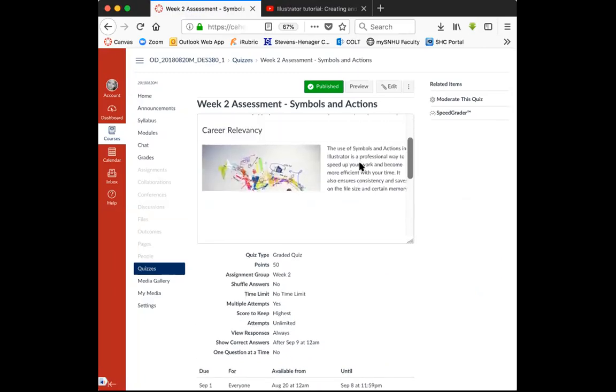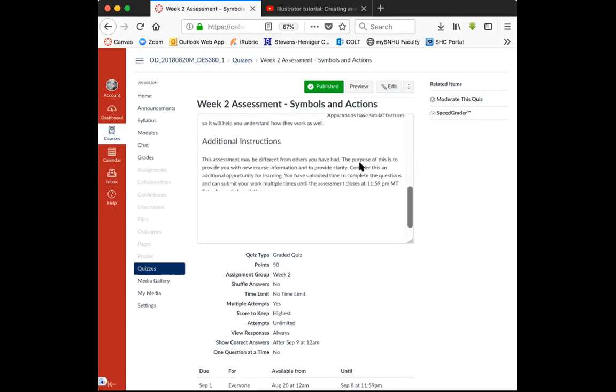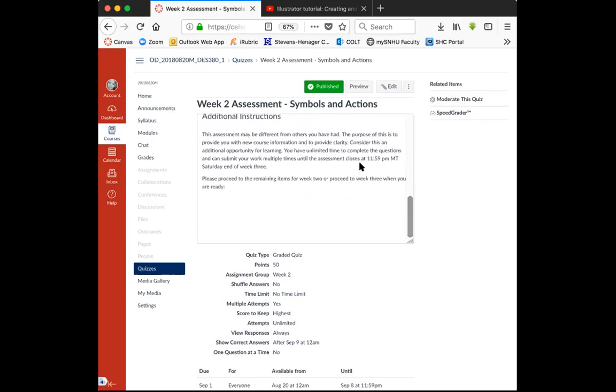So go ahead and read through the career relevancy. I won't read that word for word. You guys can definitely check that out. So basically, you're going to take the quiz based on symbols and actions.